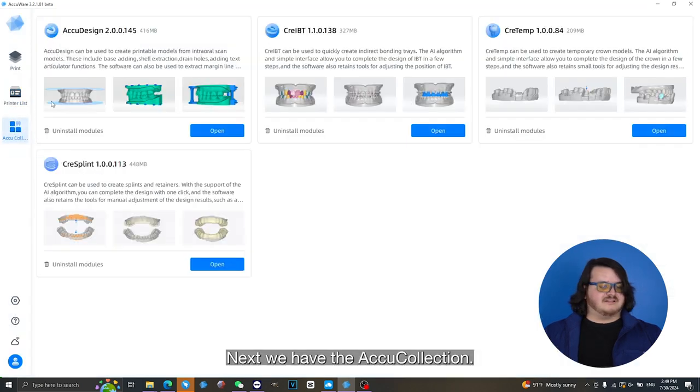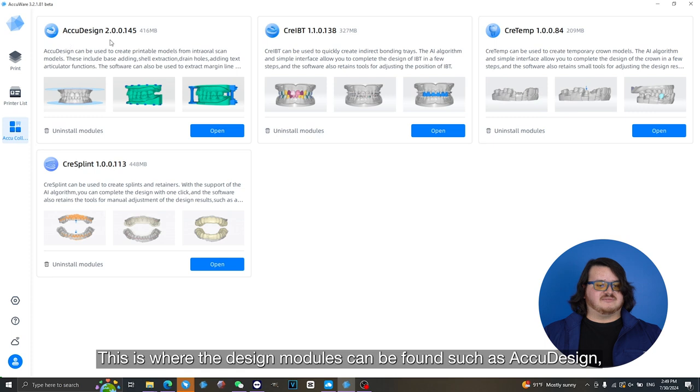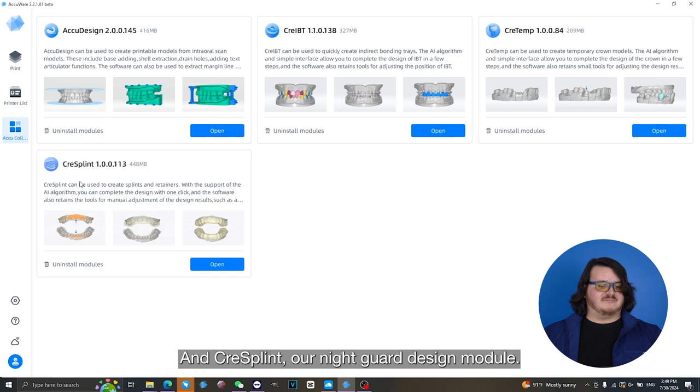Next, we have the Accu collection. This is where the design modules can be found, such as AccuDesign, our model builder, Cree-IBT, our indirect bonding tray design module, Cree-Temp, our single unit temporary crown design module, and Cree-Splint, our night guard design module.